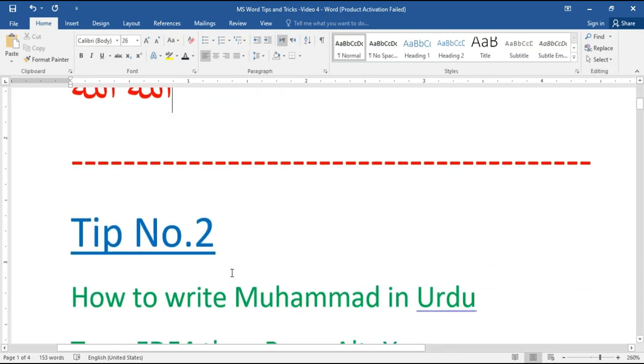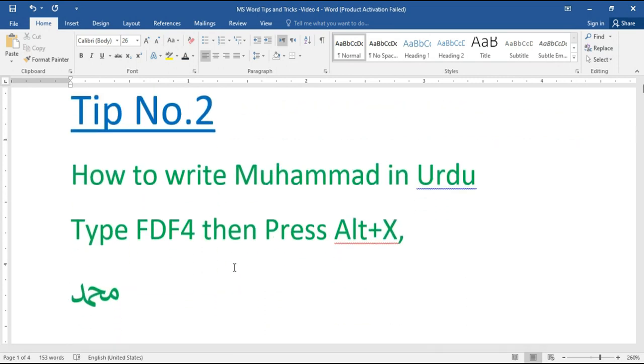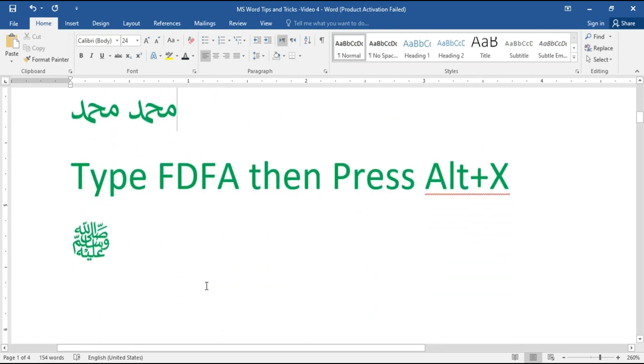Tip number 2 is how to write Muhammad in Urdu. For that purpose, you need to write FDF4. Then you need to press Alt and X keys together. You can see the Muhammad word will appear.